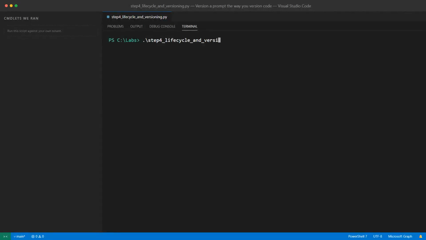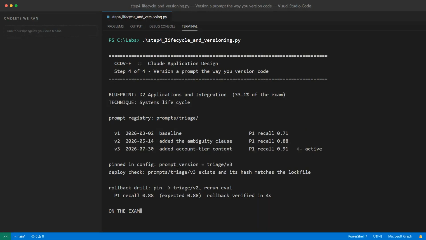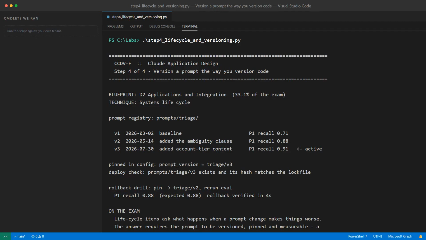The registry shows 3 versions with increasing recall scores, and v3 is marked active. The pinned config line confirms triage/v3. The deploy check reports the hash matches the log file, so production isn't running something that drifted on disk. Then the rollback drill pins to v2, reruns the eval, and returns a P1 recall of 0.88 in 4 seconds.